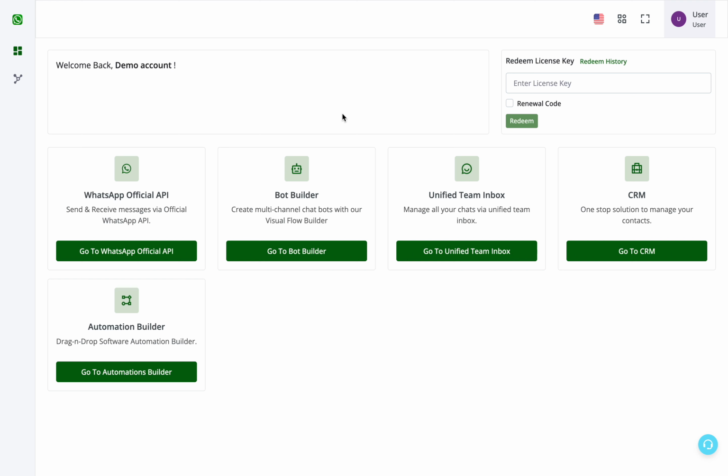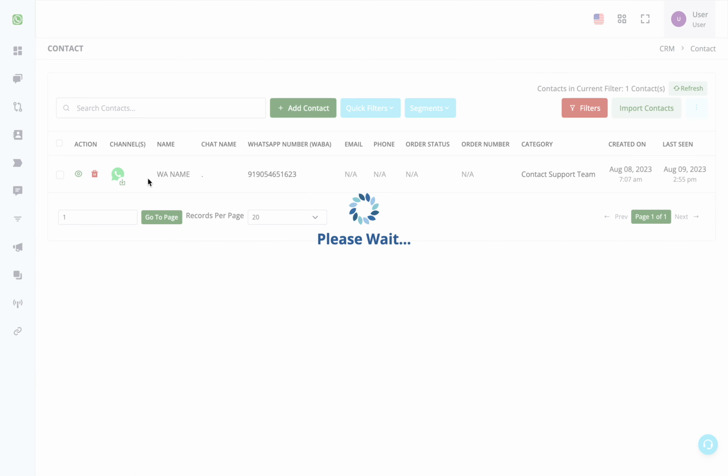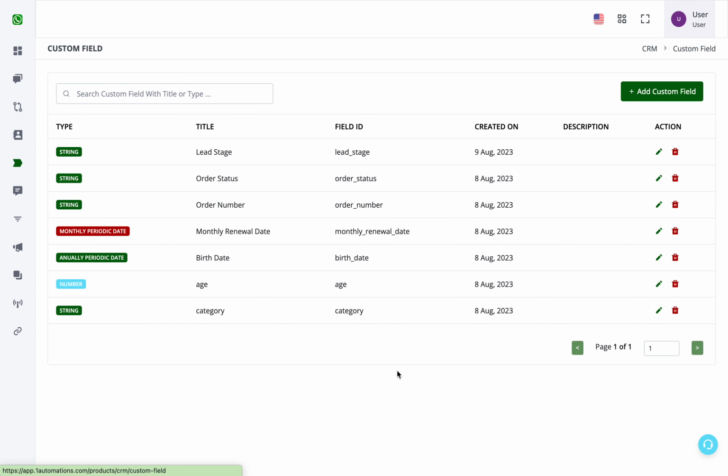Let us see how you can create a bot that can collect data from users and we can store it in the CRM. So before starting the creation of the bot flow, you need to plan it. You need to list down all the data columns that you need to store, or get from the customer, and create custom fields for each column.